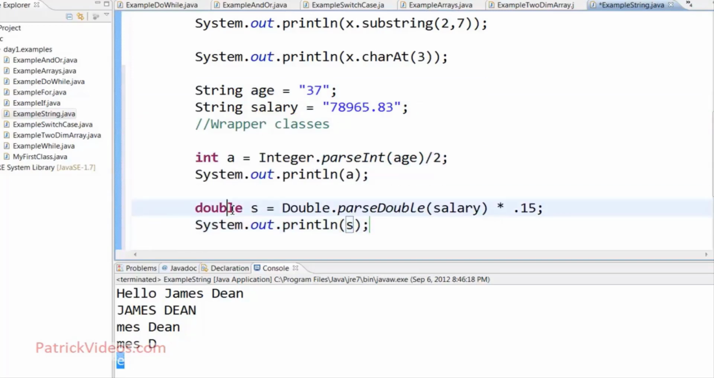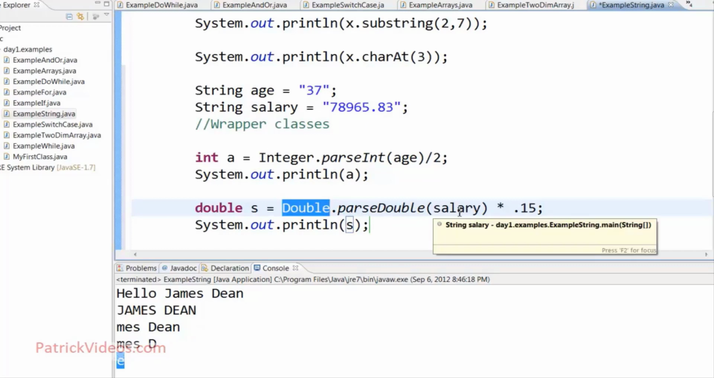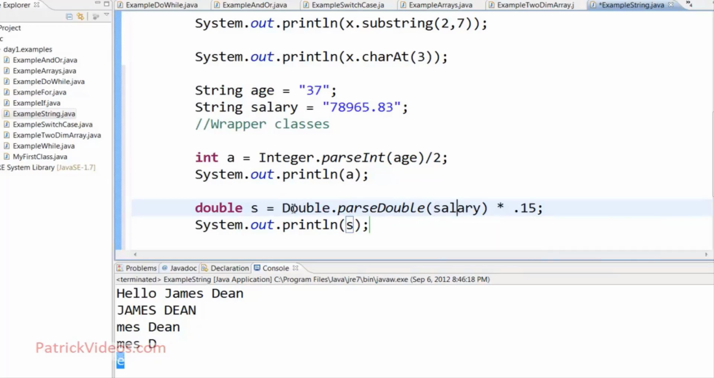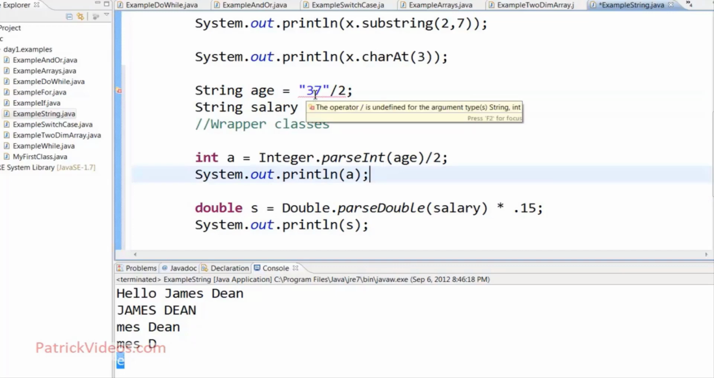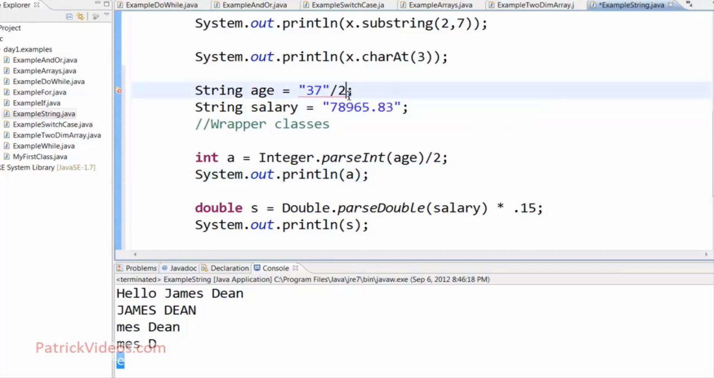So here you can see that I am taking this particular salary which has a decimal number and I am converting it into a double number, Double.parseDouble. And then I am passing the salary, and then whatever the double value I get, I can multiply with 0.15. I cannot do divide by 2 here. It will give me an error. It will say that you cannot divide string by 2. But I can convert that particular string age into an integer and then divide it by 2, and I can assign it to a. Or I can say add 2 for this.